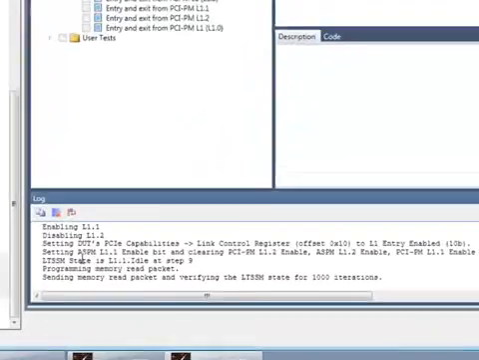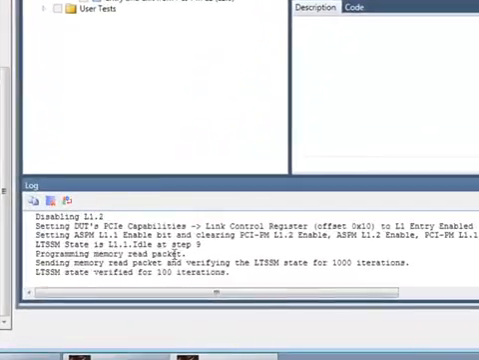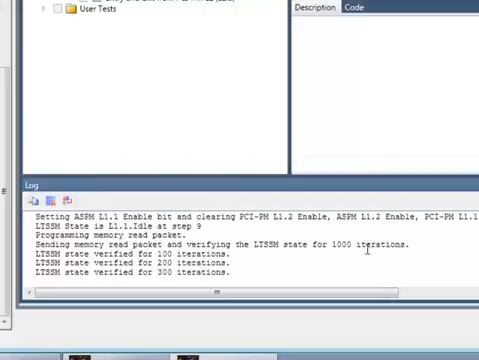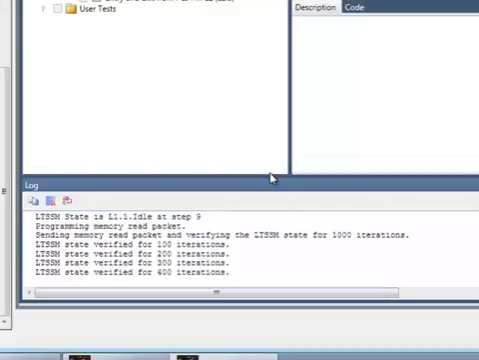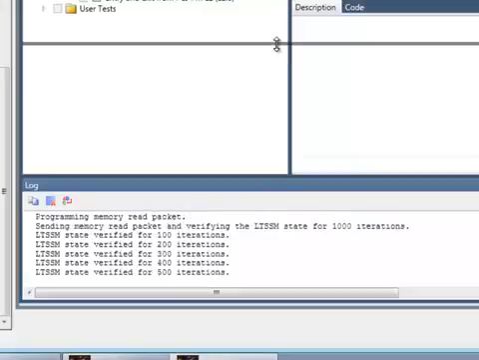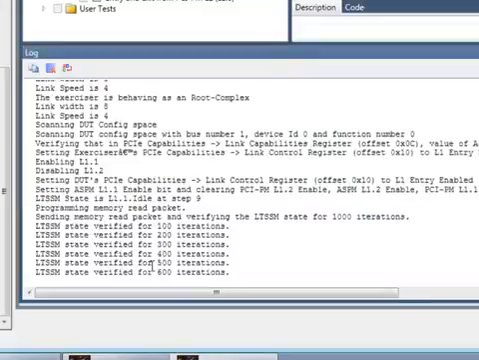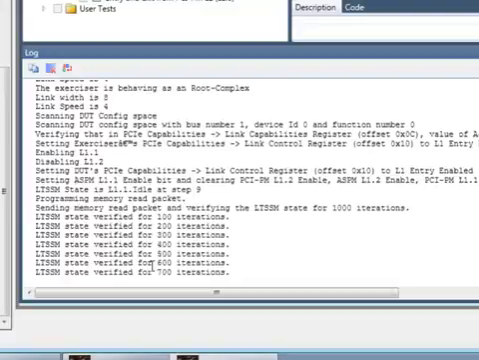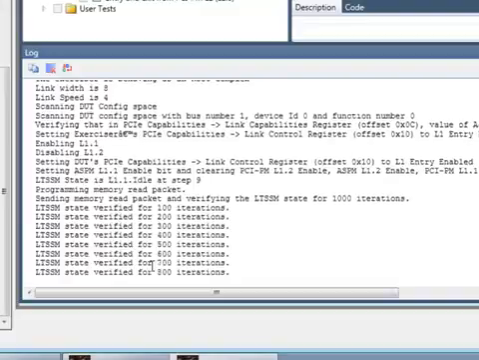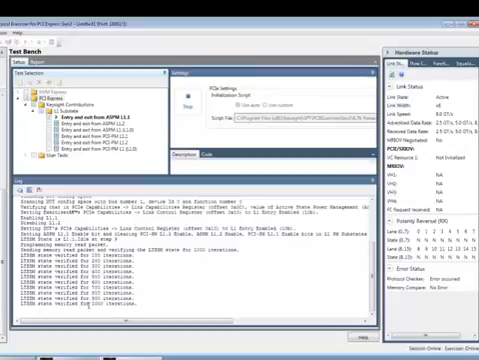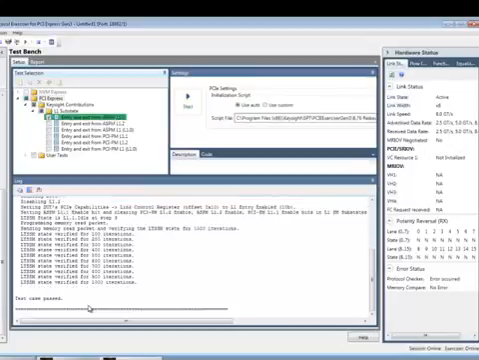It has an automatic script to initialize some things, and I can see that down here as it begins execution. It checks the configuration space, sets those parameters, and begins sending memory read packets, verifying the LTSSM state operation 1,000 times. So it's doing this test over and over again to make sure that I successfully enter and successfully exit within reasonable time periods for this state transitions. And I can go through each one of these as it does this validation and track through. And it's verifying that operation for each one of those.